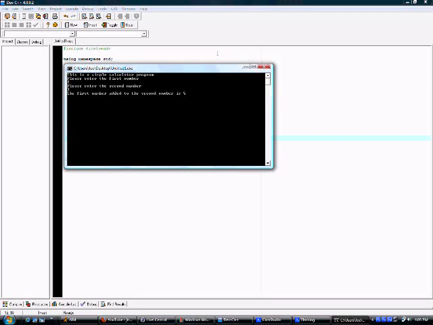Next video, we're going to do a real calculator program that actually gives the user an option whether they want to multiply, add, divide, whatever. And we're going to introduce the if statement as a conditional.